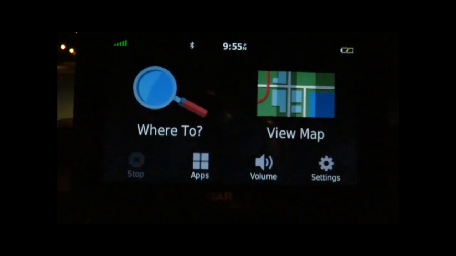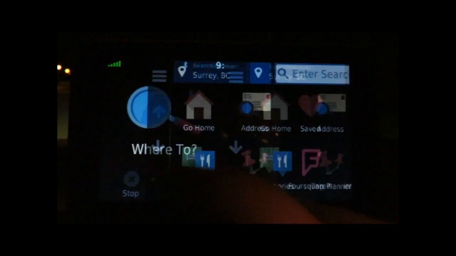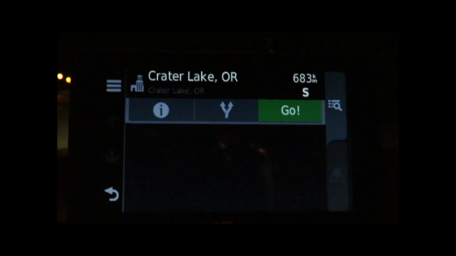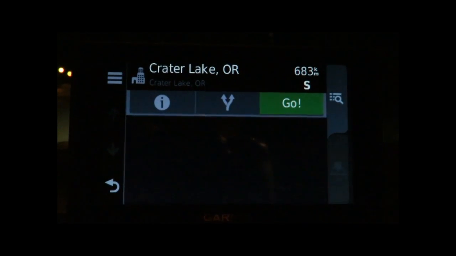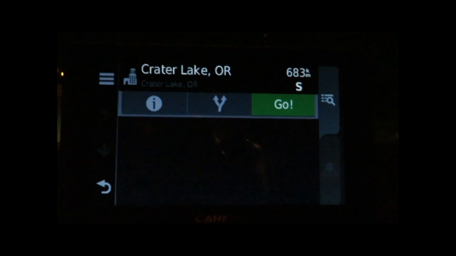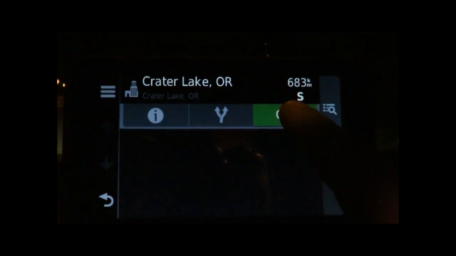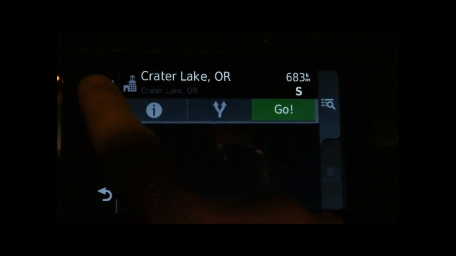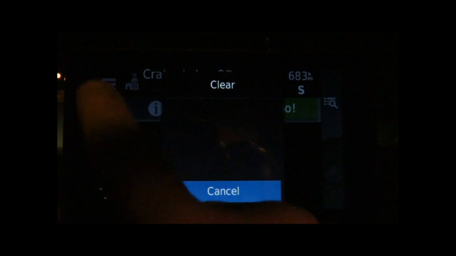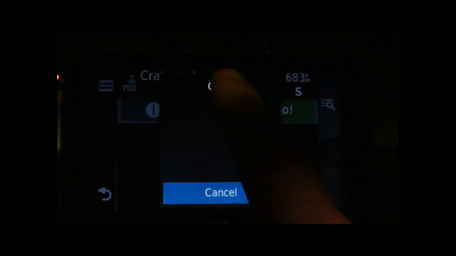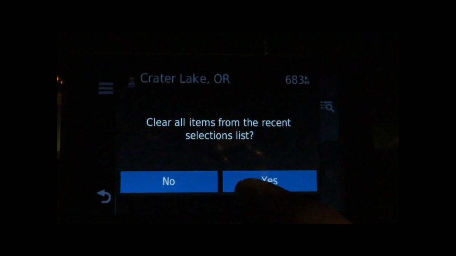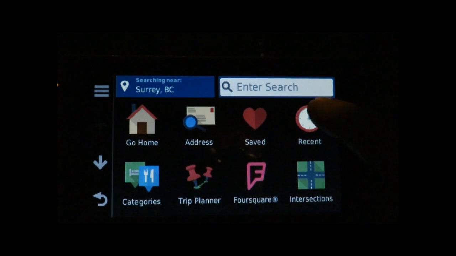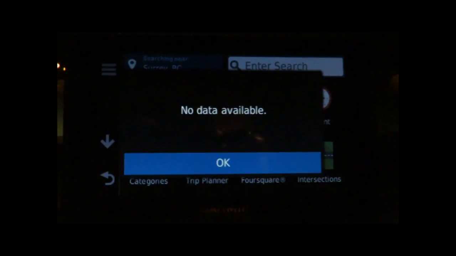Now we're going to pretend like it's a different day. I'm going to go where to, and I'm going to look in recent. You'll notice I could go straight to Crater Lake, Oregon because it was a recently found item. If I hit go, it'll calculate how long it takes me to get there and show me how to get there. If I want to clear my recently saved items, I click this little icon on the left, and I hit clear, and I say yes, and that clears out everything in the recent category. You'll notice there's no data now.